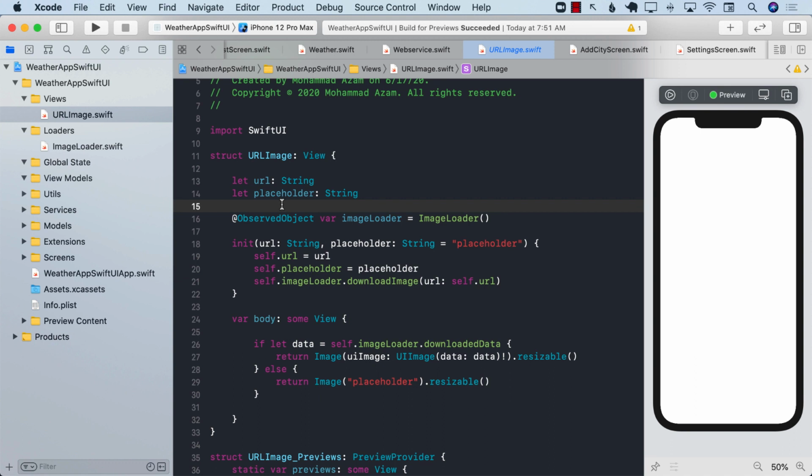If you run the application right now, it's not really going to do anything because we still have to create our models, we still have to create our view models, and we have to do a lot of work to get it to work correctly. So let's go ahead and get started.